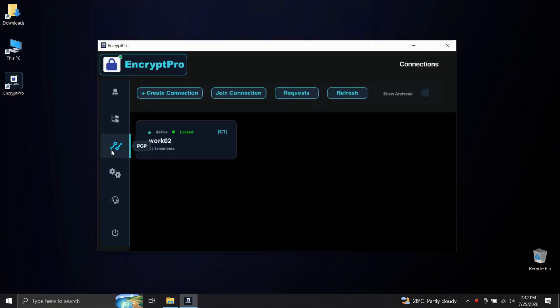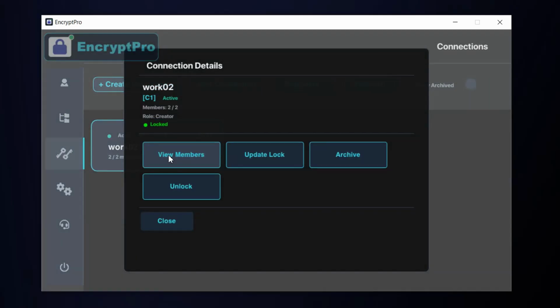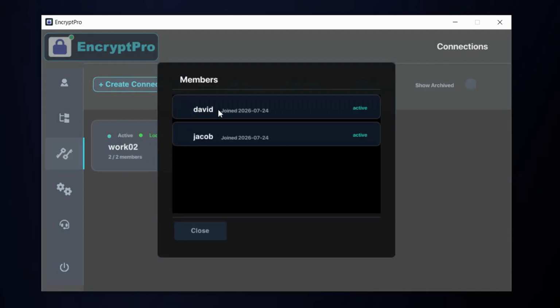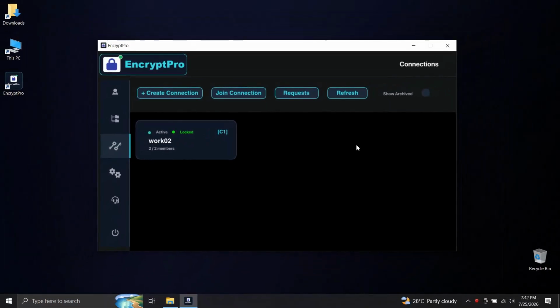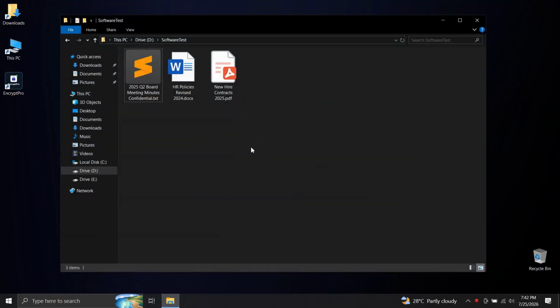So I am logged in as Jacob and I have this PGP connection already set up with David as approved member. Now Jacob has some work files he wants to securely send to David. All he needs to do is right-click on the files and encrypt with the PGP connection.